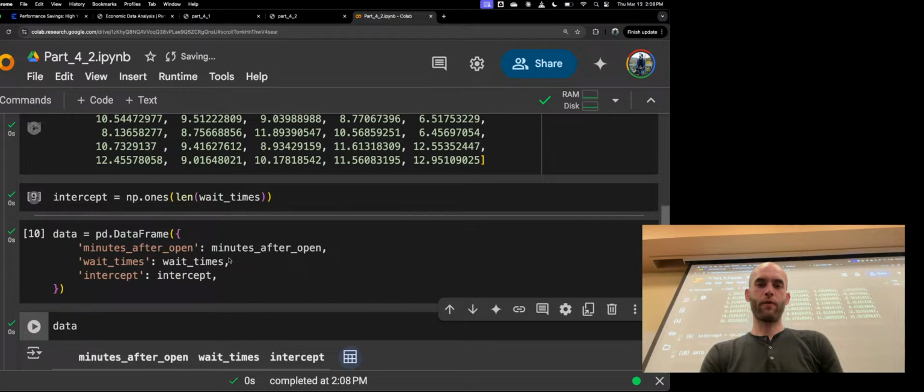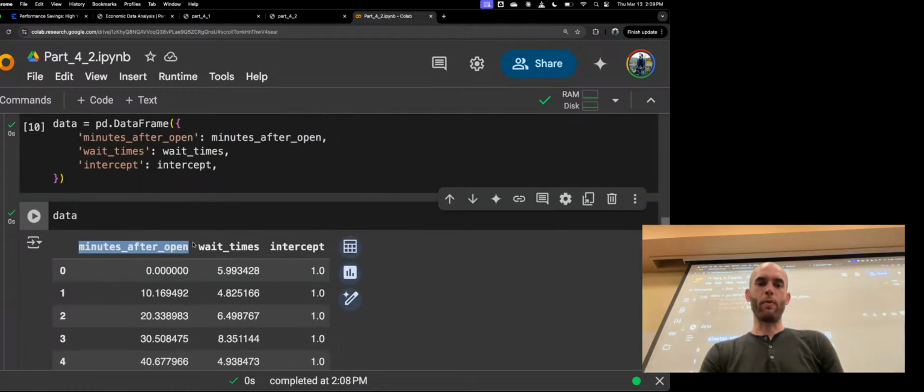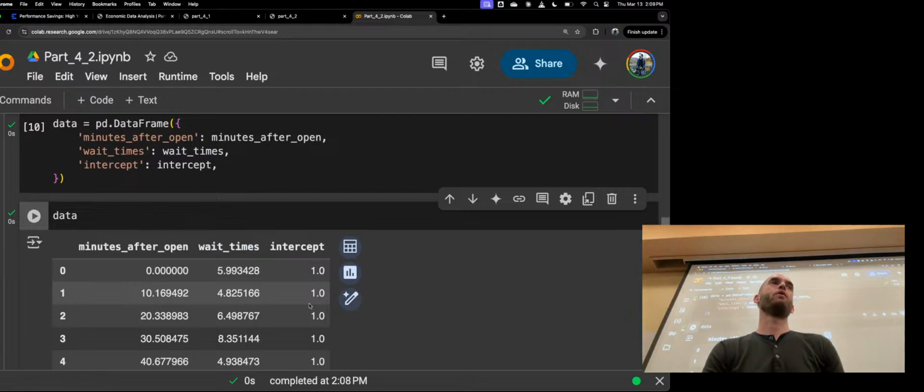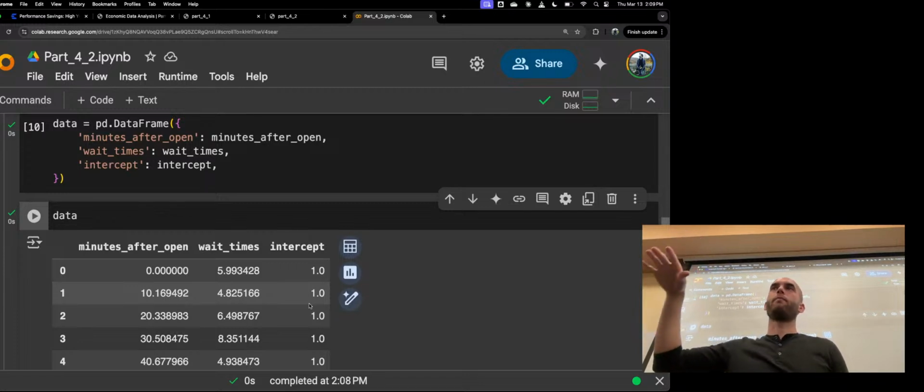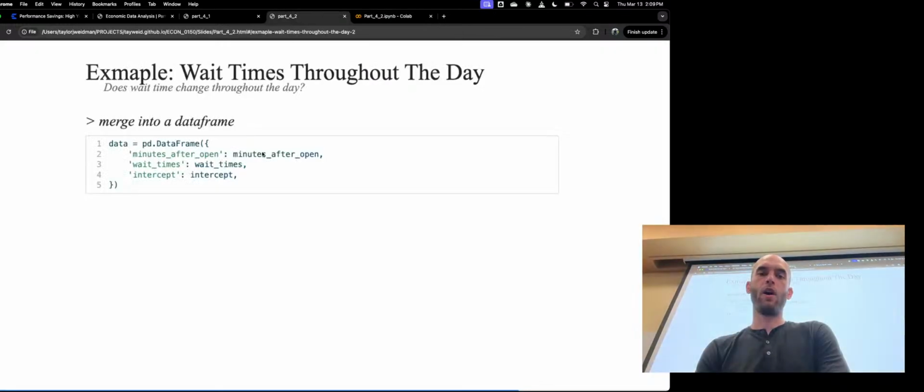So we have minutes after open. This is how long the shop has been open. We have wait times, so how long the customer had to wait to get their order. And then we just have an intercept, which is just a list of ones. So we're just multiplying the beta 0, the intercept term, by 1. That's all we're doing here.